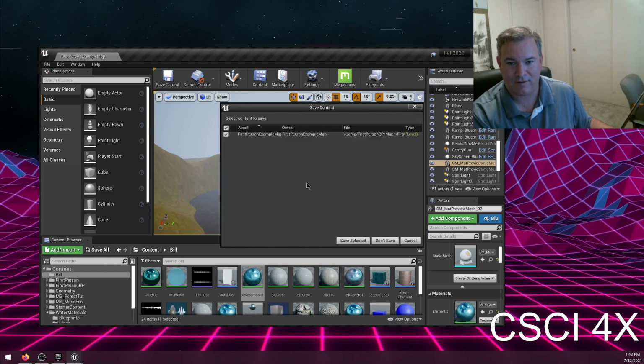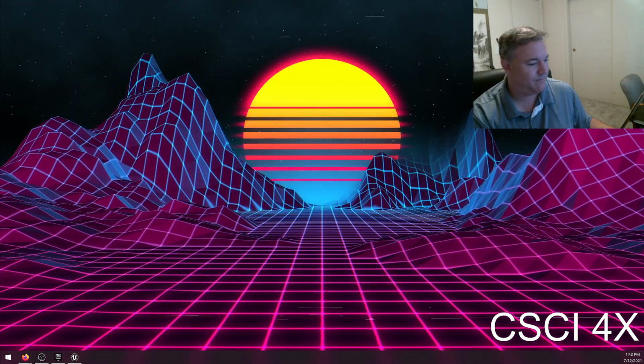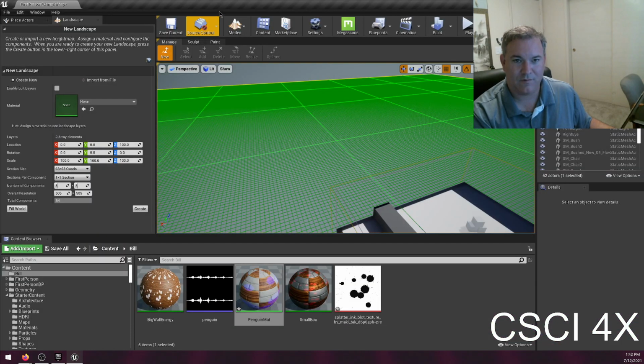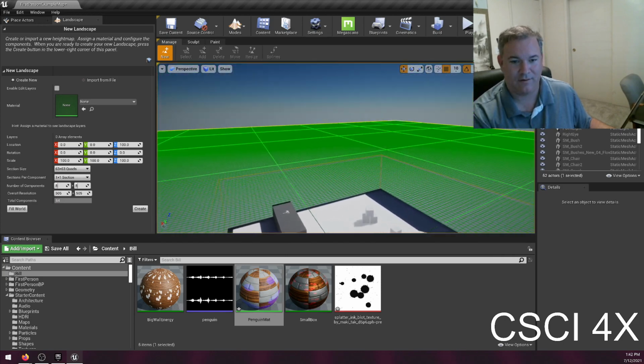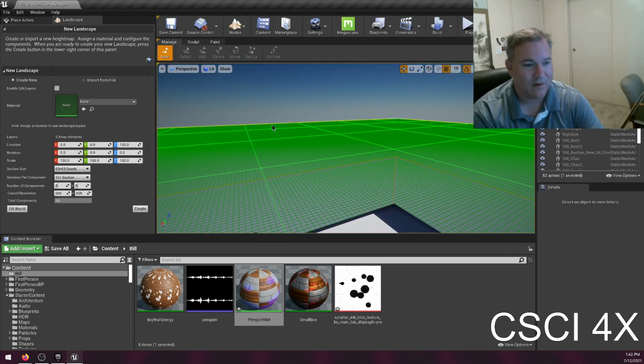Okay, I'll just close out this. Save. So modes, landscape. Okay, you guys are all with me? You're all staring at the green thing.